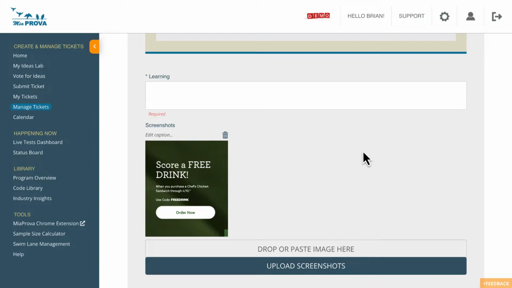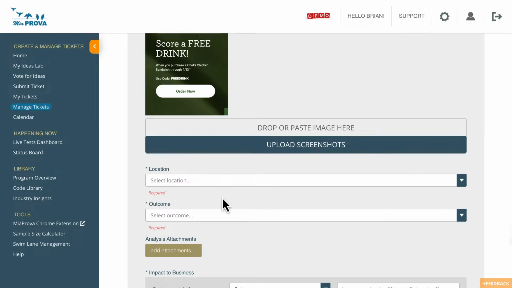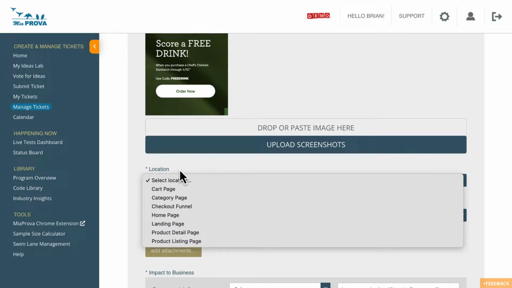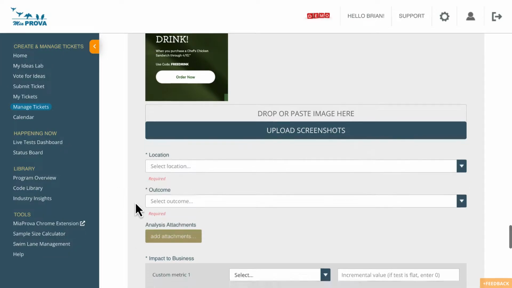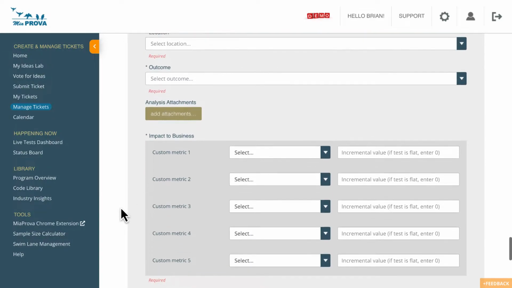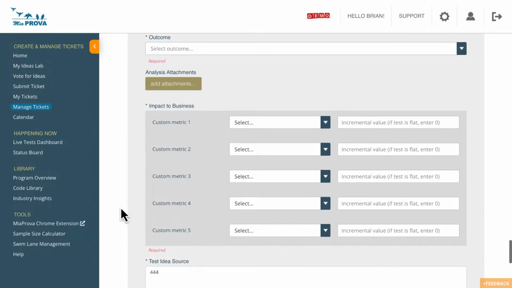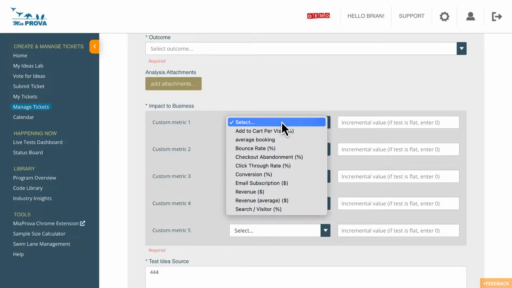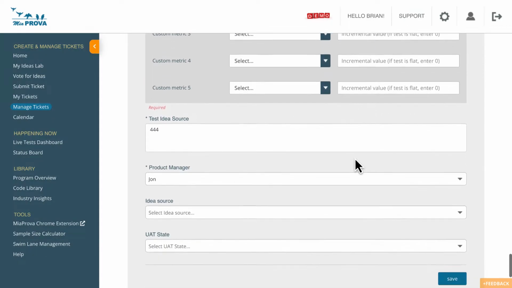You can add in additional screenshots. You simply provide the learning, the takeaway from this, and then the location. All of these are customizable within the admin section. I'll spend some time on that in the subsequent videos, how you want to classify the outcome. Also customizable: impact to organizations, impact to business. These are custom metrics that will be defined as part of onboarding. MiaProva provides strategic guidance on what might be helpful program level metrics to map your program against. And so here's a drop down of all of these particular metrics.